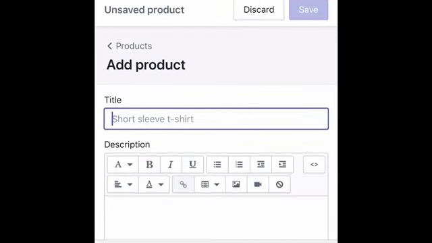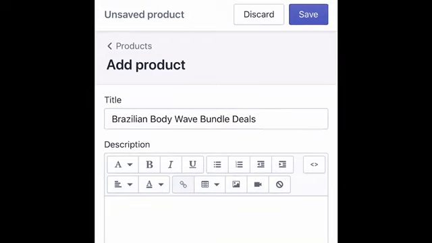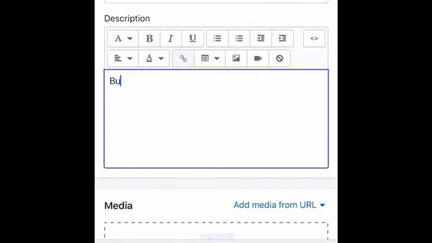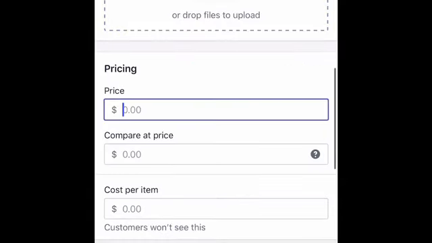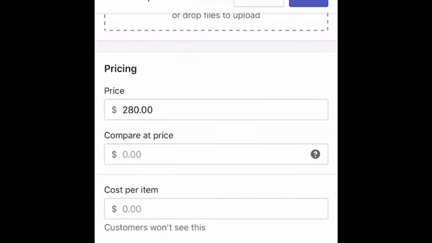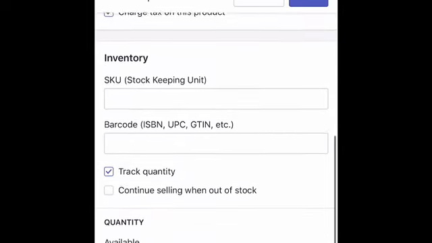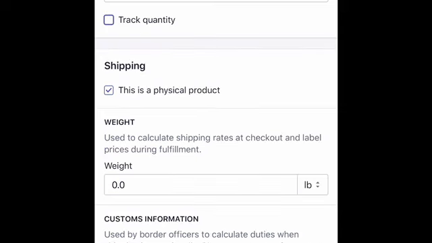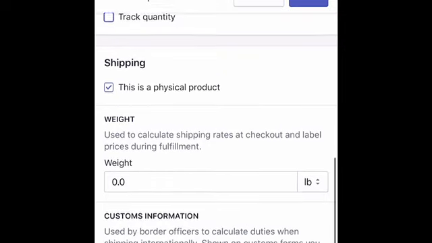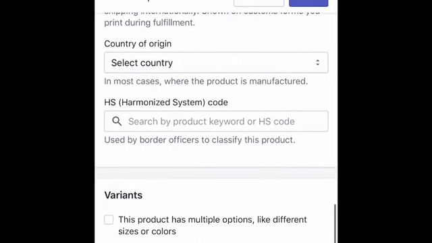Now I'm going to go back to add a product and start with the blank canvas and show you another way to add a bundle deal. So we're going to start here with add products, and I'm going to choose Brazilian Body Wave bundle deals this time. And I'm also going to type in a description. So this way it's going to show you how to have a Brazilian Body Wave bundle deal section as opposed to having the section that we just saw that gave you the option to choose your texture and choose your length. Just depends on what works best for you. I'm going to scroll down and we're going to uncheck track quantity. That way we don't have to go in and put any numbers in the quantity section. We don't have to worry about it.